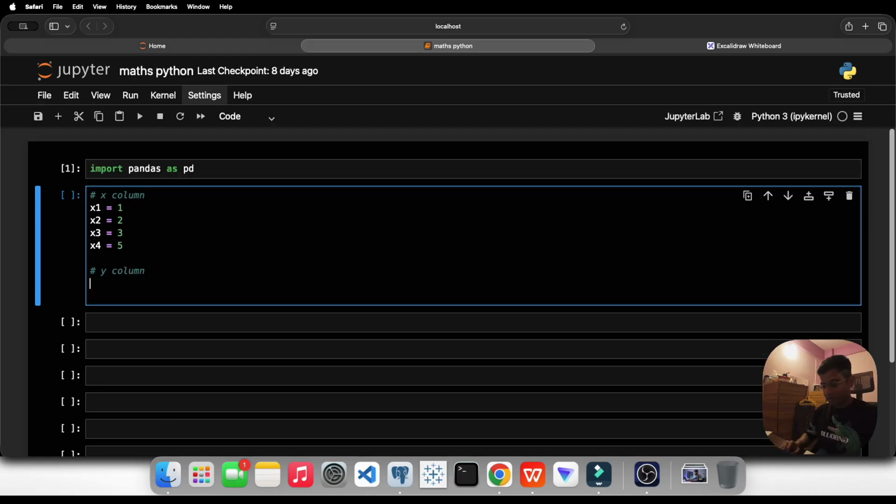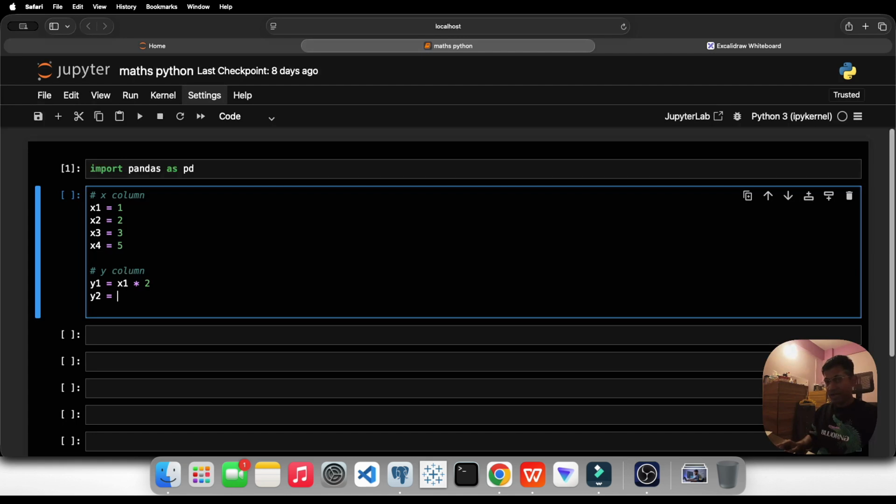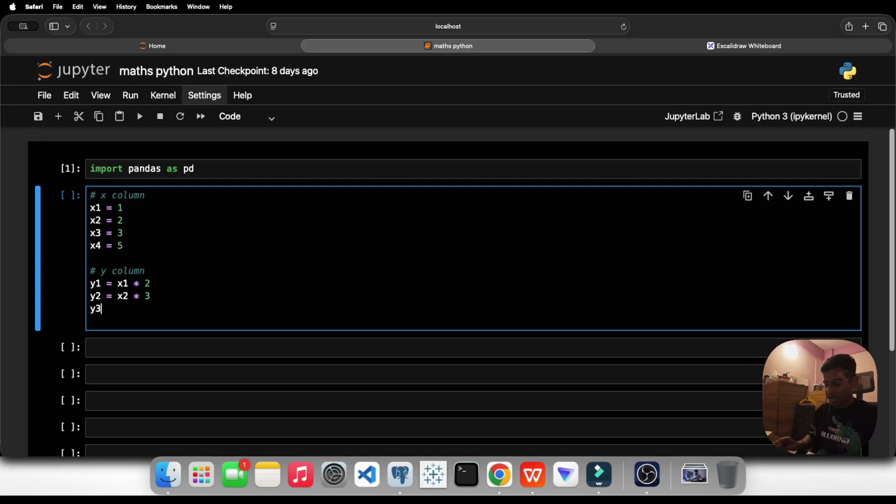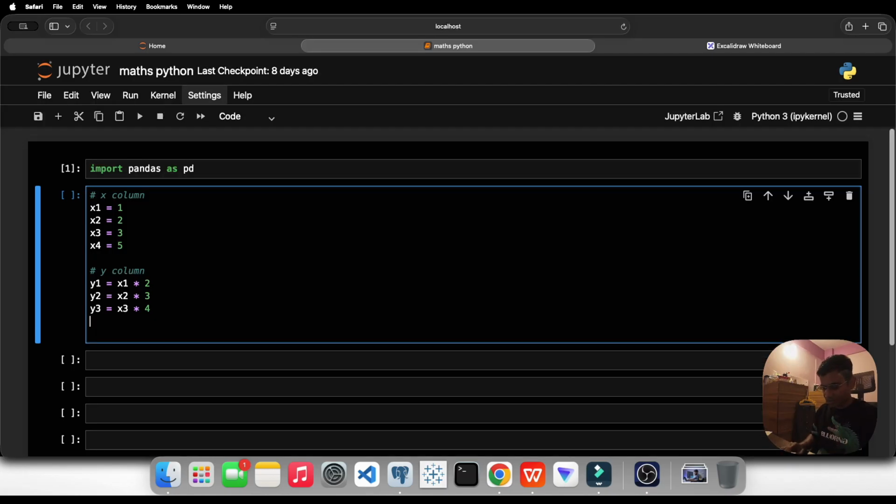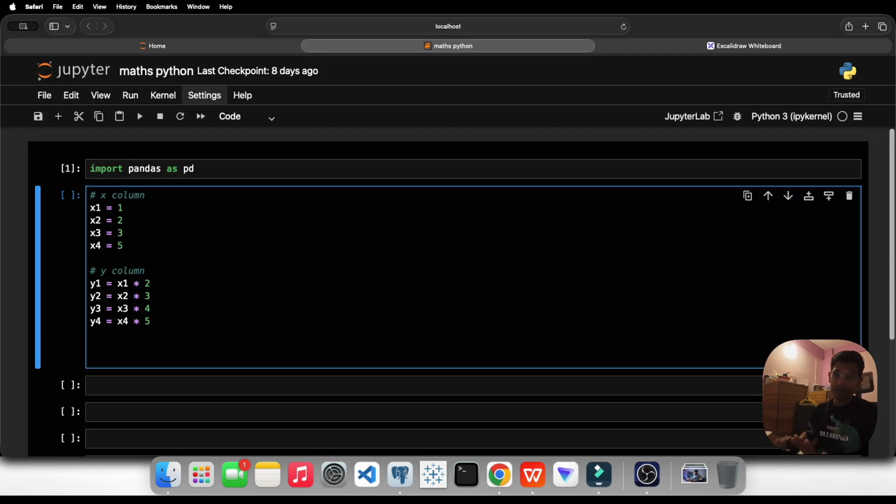Y column, I will say y1 will be equal to x1 into 2. Okay, y2 equal to x2 into 3. Okay, y3 equal to x3 into 4. I am just giving the y value, that's it. y4 equal to x4 into 5. Okay, this is the scenario here.